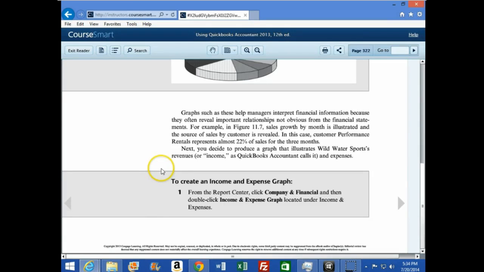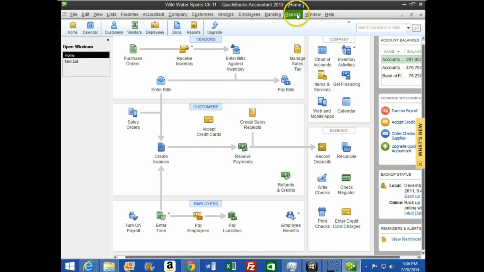In this video, we will continue on Chapter 11, page 322. We're on the bottom of page 322, where it says to create an income and expense graph. So from the Report Center, click the Company and Financial, and then double-click the Income and Expense graph located under Income and Expenses. So we will go to the Report Center up here.